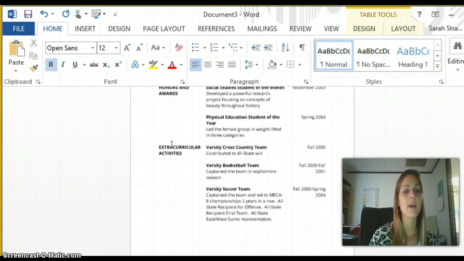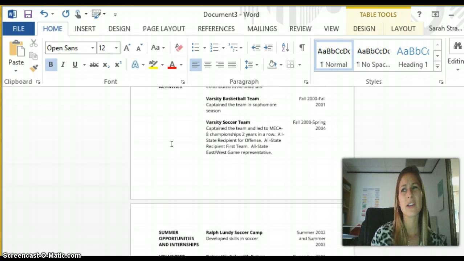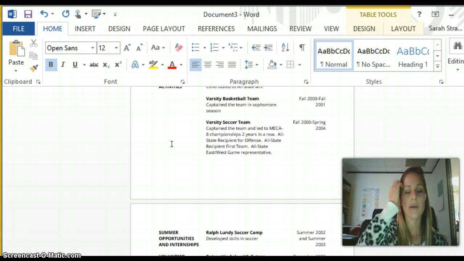For summer opportunities, I put that I went to Ralph Lundy Soccer Camp, and I went for 2 years in a row. There's some more. I could also put Davidson Soccer Camp, but for the most part, that's what I did.